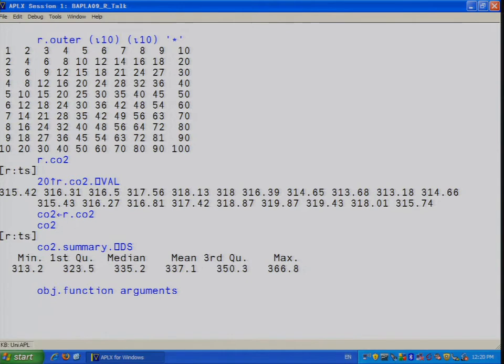The reason that works, I'm not having to type r.summary CO2, I'm actually just typing CO2.summary, is because we've added a little bit of syntactic sugar, which is that if you type obj.function with some arguments, it's just equivalent to typing r.function obj arguments. It just makes for a slightly cleaner, more readable interface.